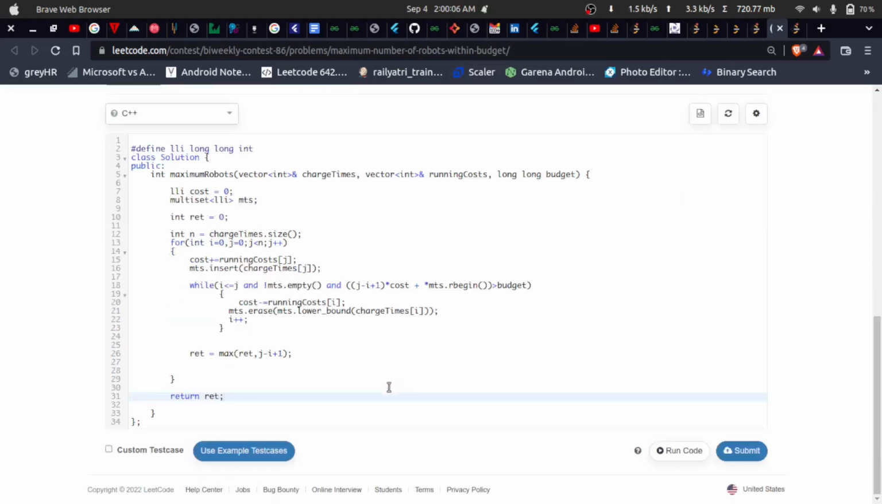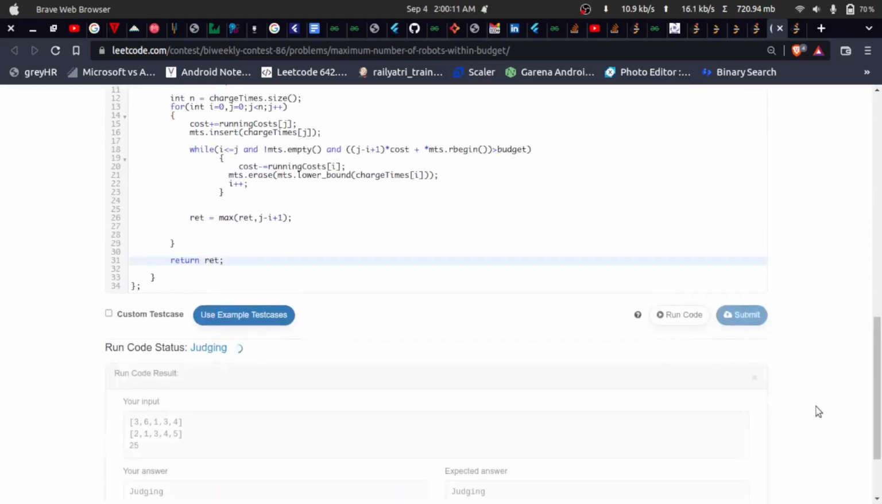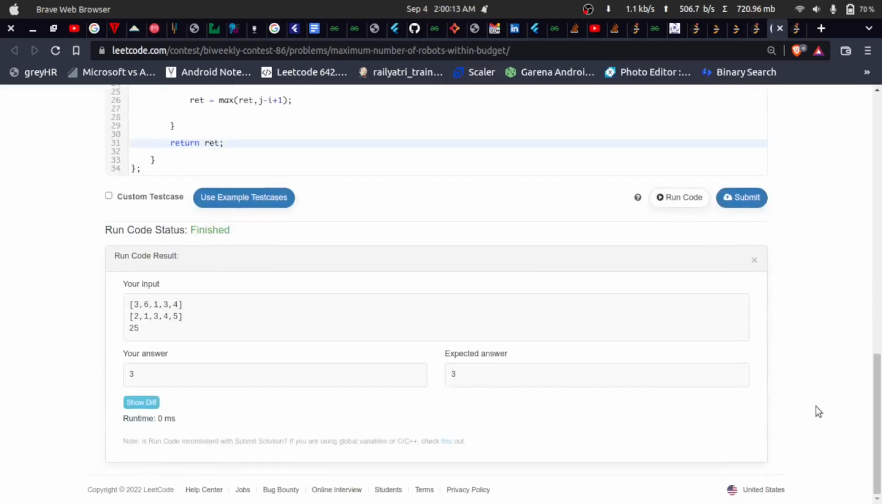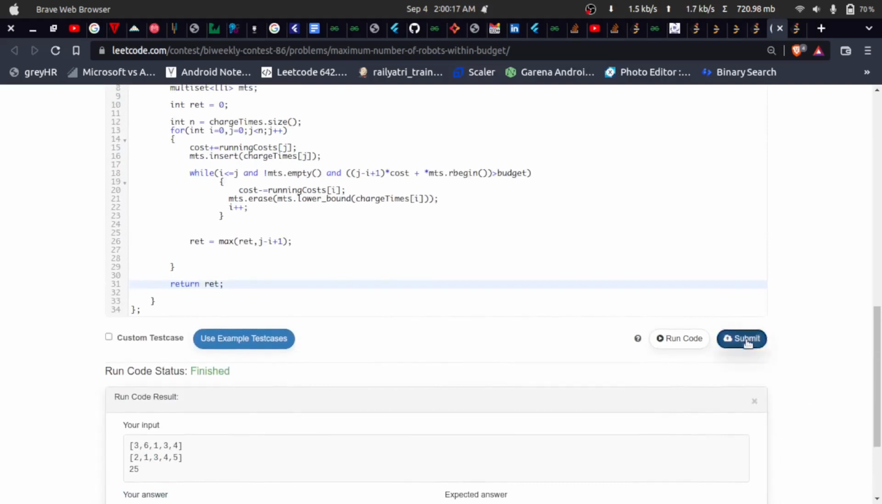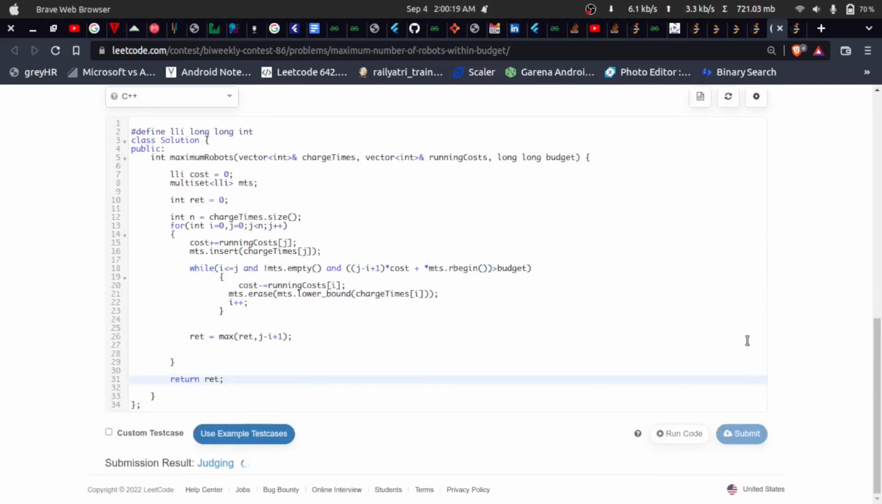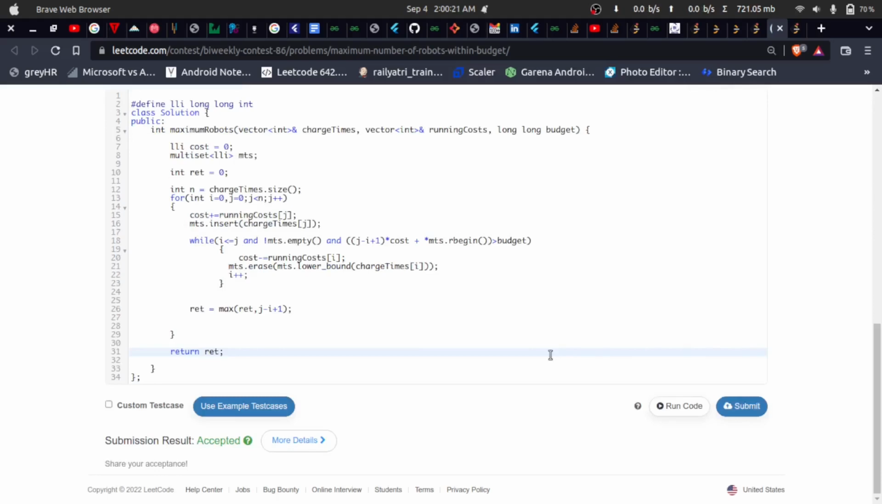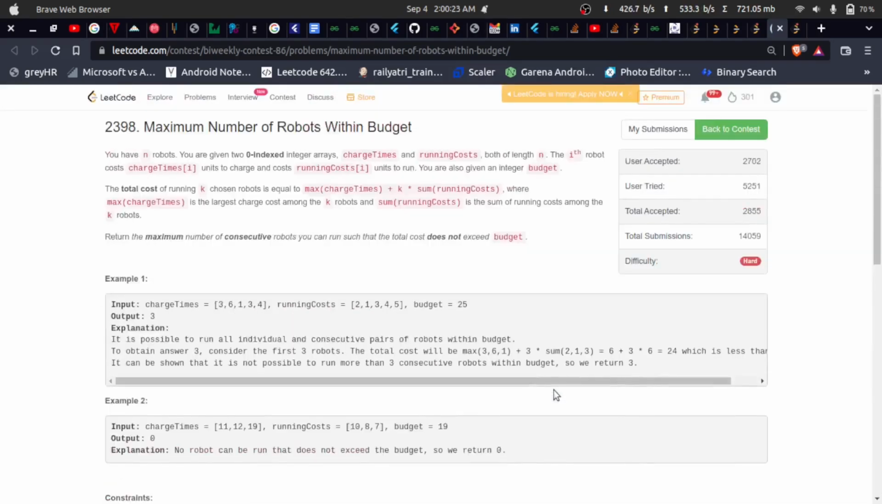So let me check whether my logic is correct or not. Yeah, it is giving me the expected output. So right now I'm trying to submit. Yeah, it got accepted. Thank you so much.